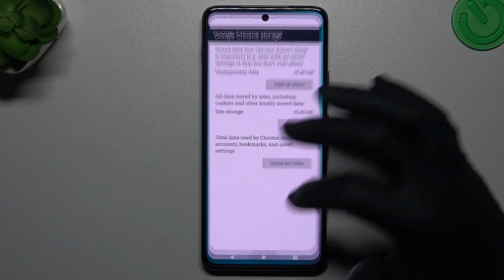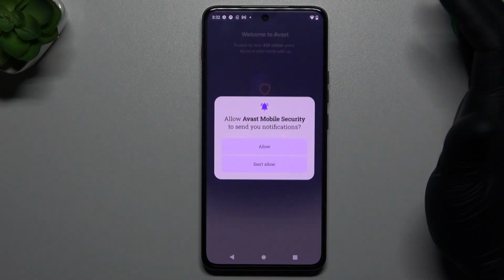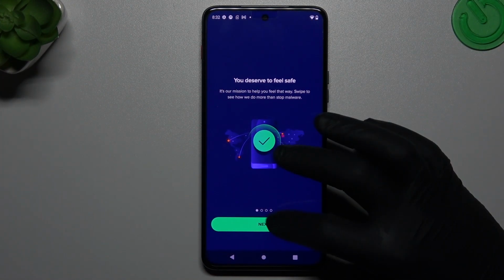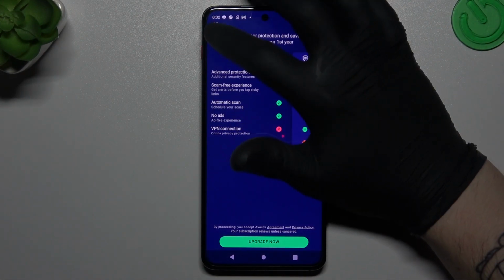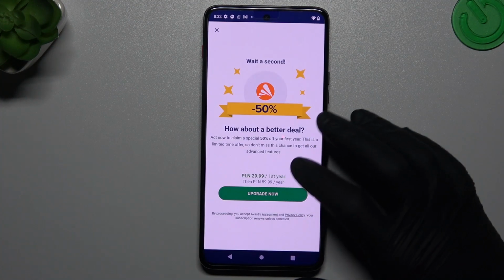But if that way doesn't work for you, you can also try to download an antivirus app. In my case it's Avast. So we have to launch it now, tap on get started, next and skip. Then close the ads and tap continue for free.